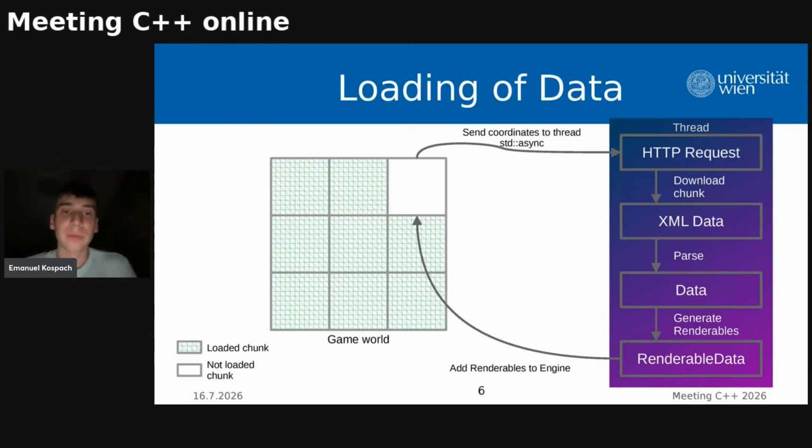So here we have an example of how it works. If this were the game world, we have various chunks, and if the engine decides, okay, I want to present this chunk, it first computes the coordinates that will be needed for this chunk, and then it starts a std::async. It starts its own thread, which will then do all of the processing it needs.